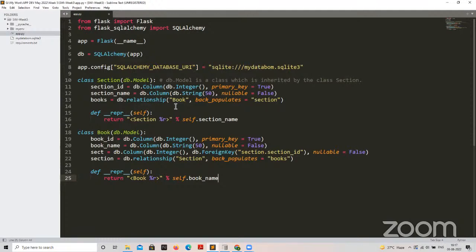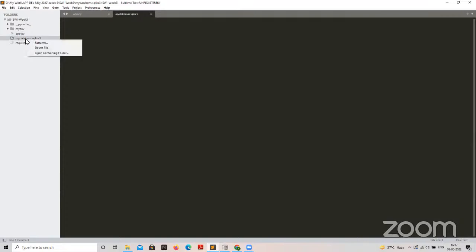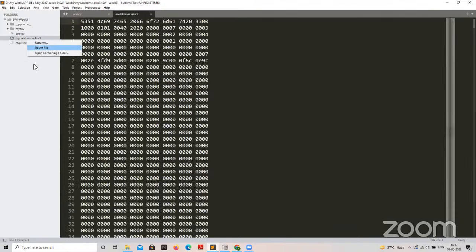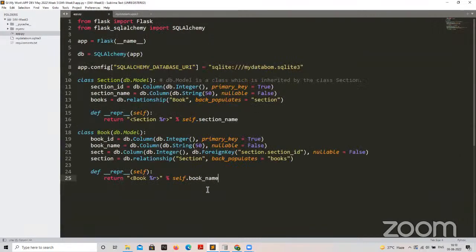So what you can try is delete the database and create it again. Just delete the database, for example from here, like this. And then how did we create the database? Just open the Python interpreter, import db and do db.creator. Then it will not show that error. Okay, thank you.